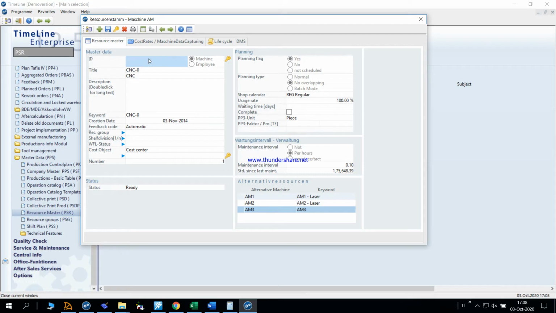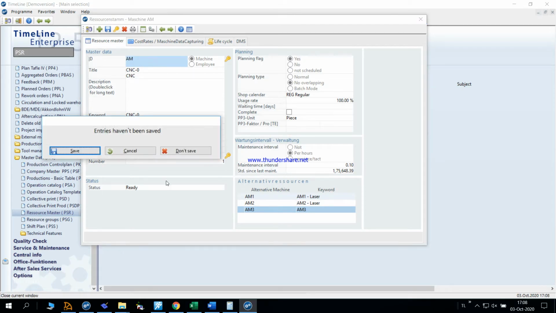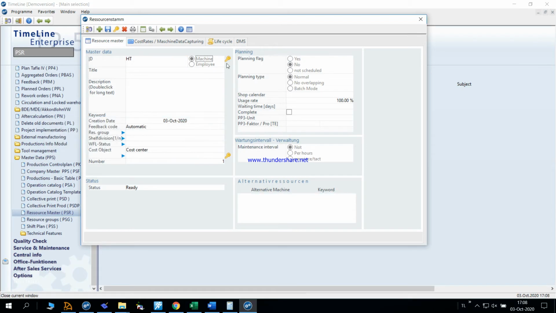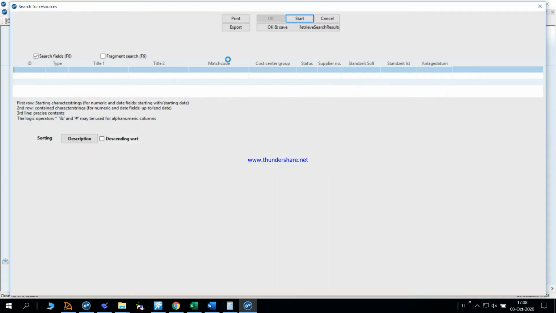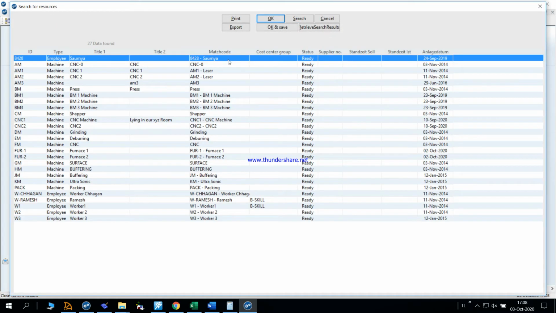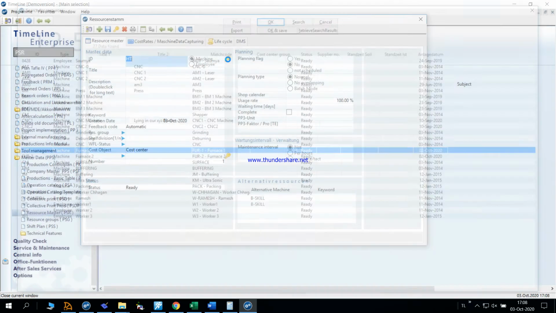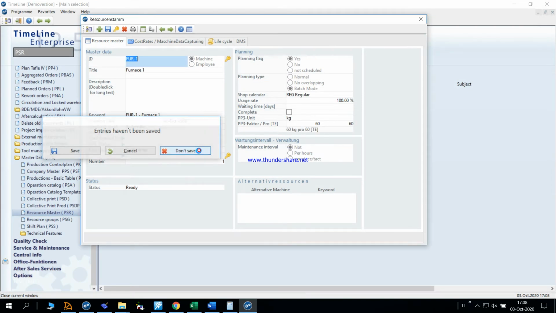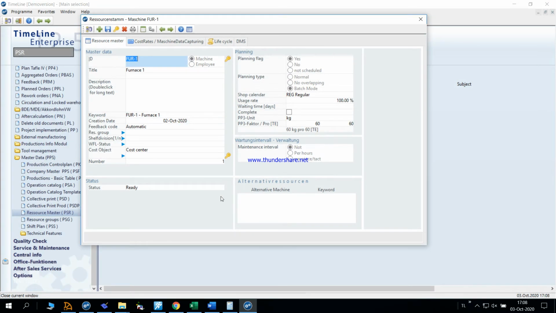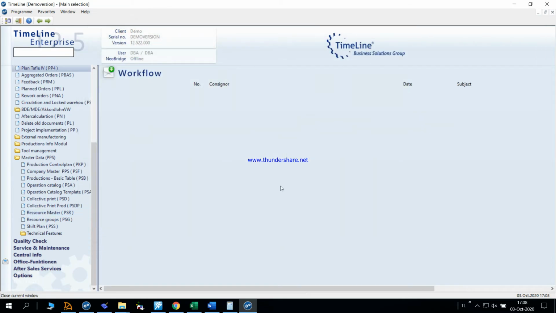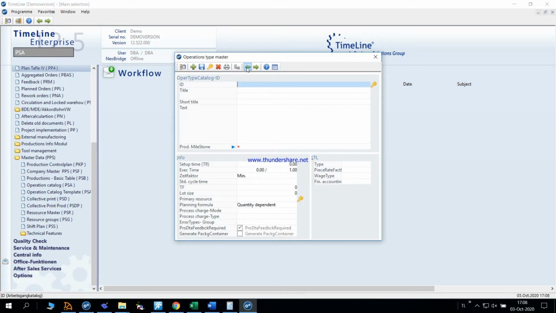The furnace, or say the heat treatment furnace, also is something like this. So this is how the resource master is working. The resource master has an association with the process master. The process master is like this. This is a process, and this is where the primary resource is associated with this process.